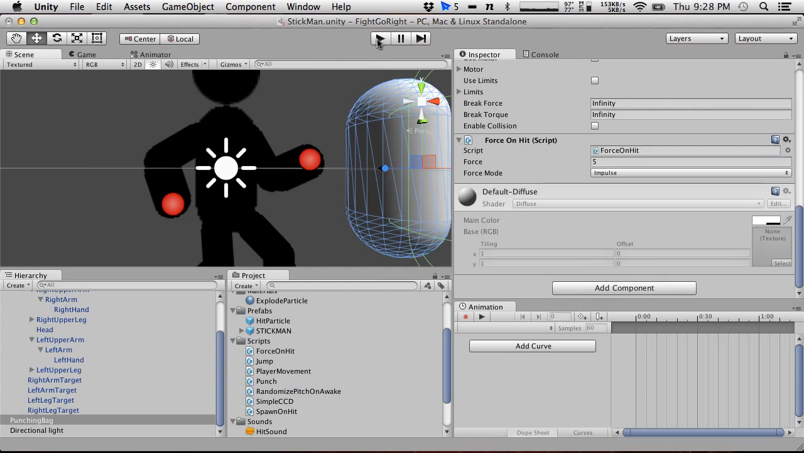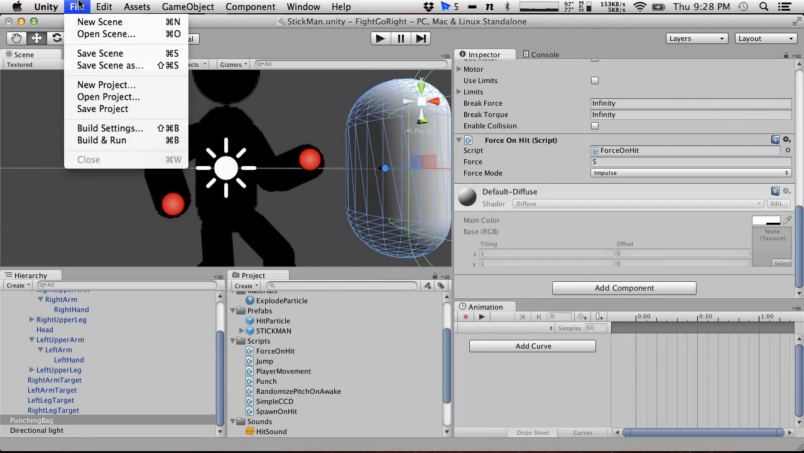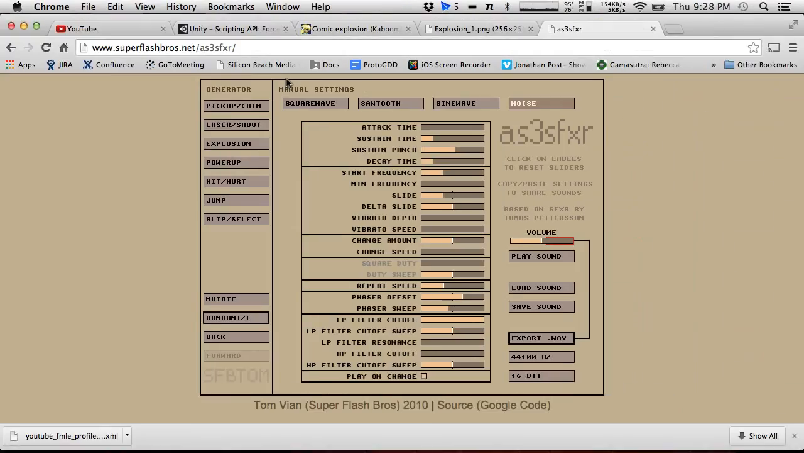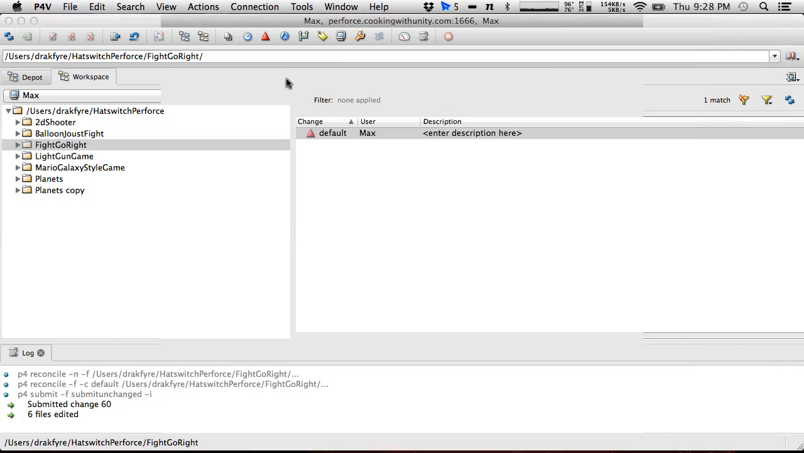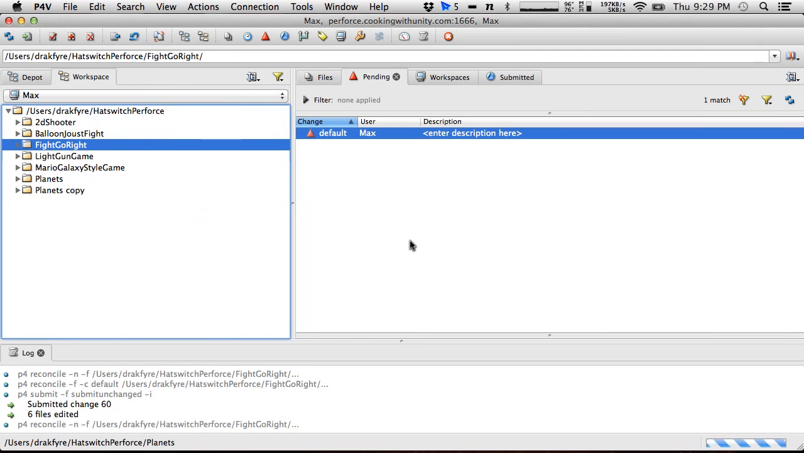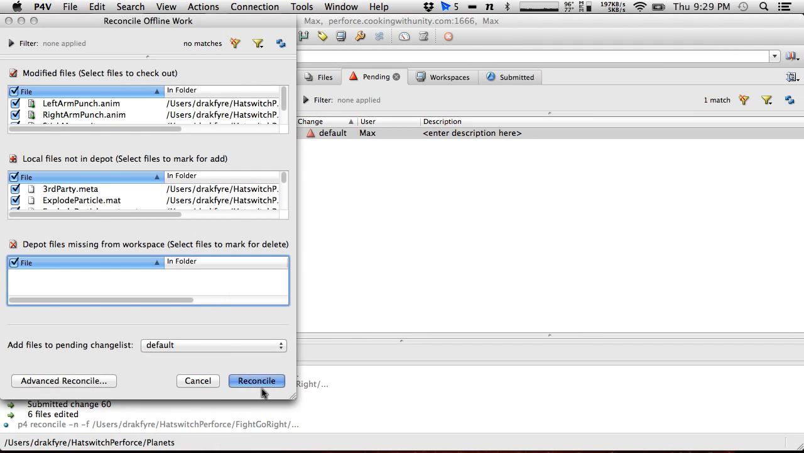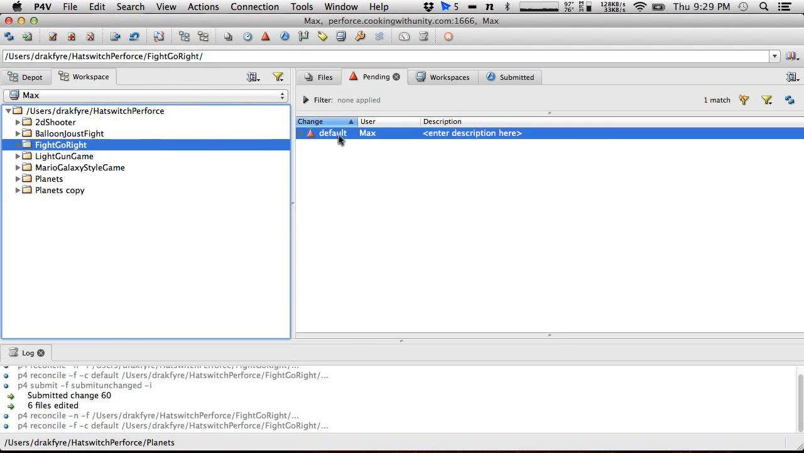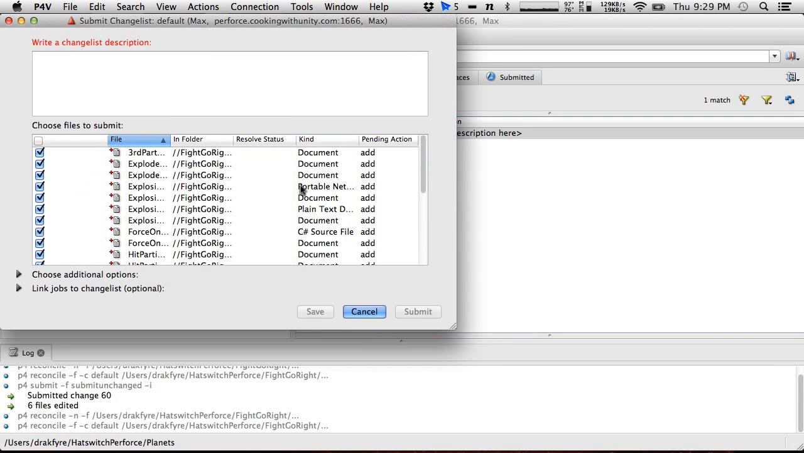Cool. So that's a basic hitbox system for using Unity. Let's check this stuff in. P4V. Going to, what is it called? Reconcile offline work. Reconcile. Submit. Hit system and some effects.